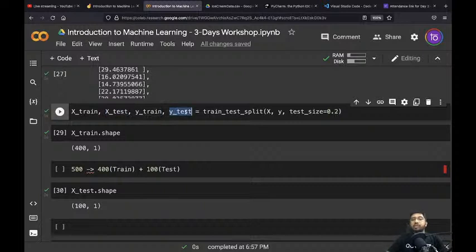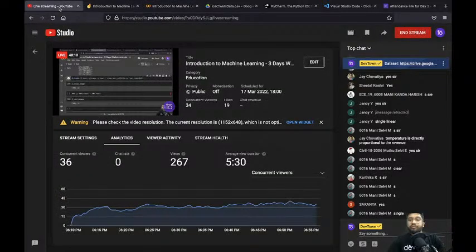This is your actual value, and when you give this x test to your model, it will give you a value, and that value is the predicted value. Now you will compare that predicted value to your actual value to find out how accurate our model is. Is this clear to everyone? Yes or no?